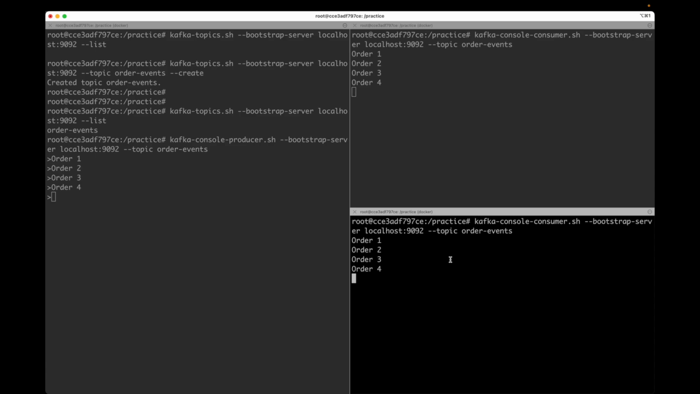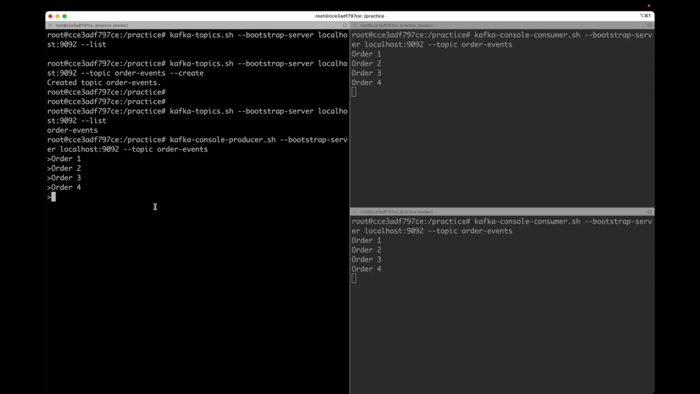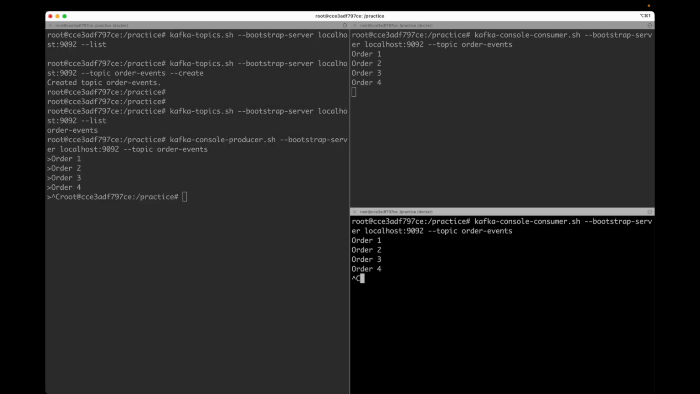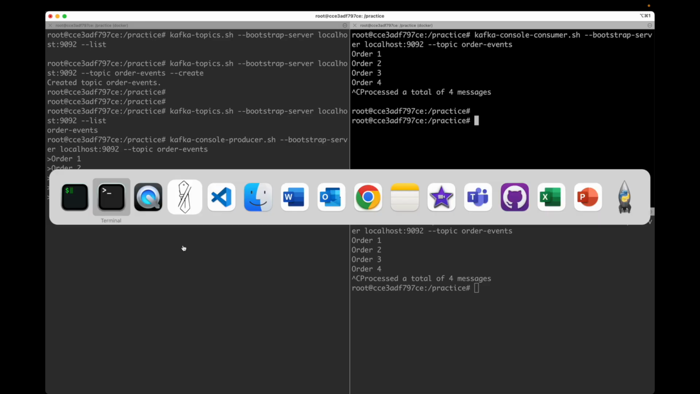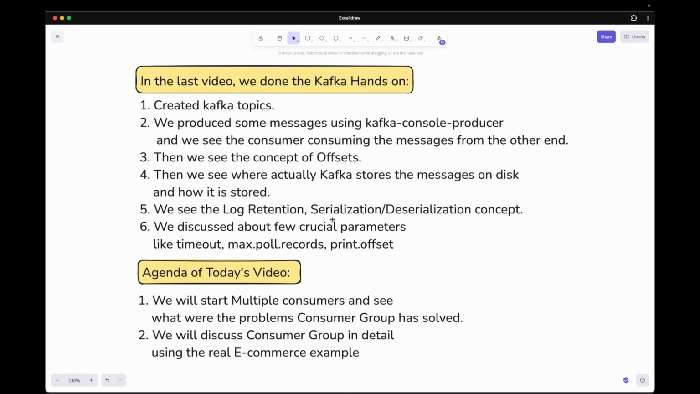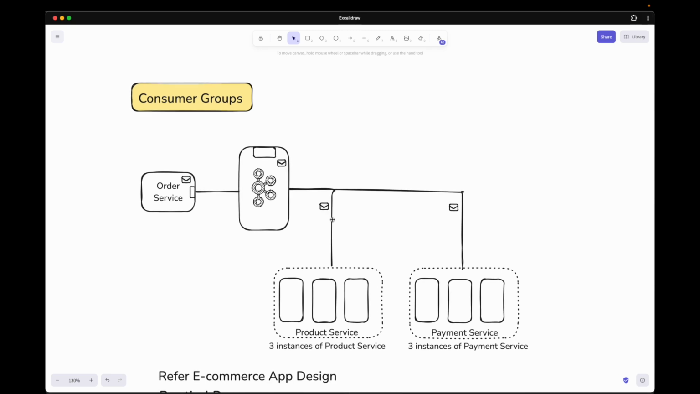This is problem number 1: scaling is not getting done in this case. Now let's see how we can solve this problem. This is where consumer groups come into the picture. Let me close this one. Let's first discuss what a consumer group is.